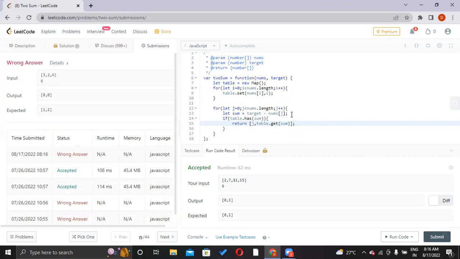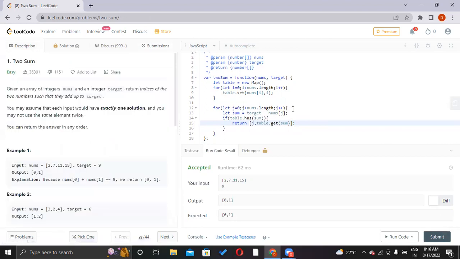Table dot has this. Okay, so we are doing 3 to 4. Then we are doing for let j equal to 0, j will go till nums dot length, j plus plus. Let sum equal to target minus nums j. Then we are checking that if table dot has sum.